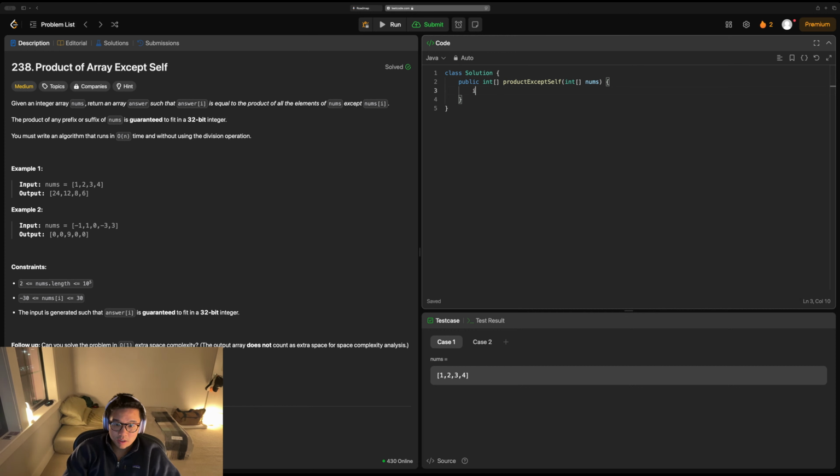So we're going to create an output array and make it the length of nums. We're going to iterate through nums. Let me do this. Int n equals nums.length. Int output equals new int n. For int i equals 1, i has to be less than n, i plus plus. Output i equals output i minus 1 times nums i minus 1.